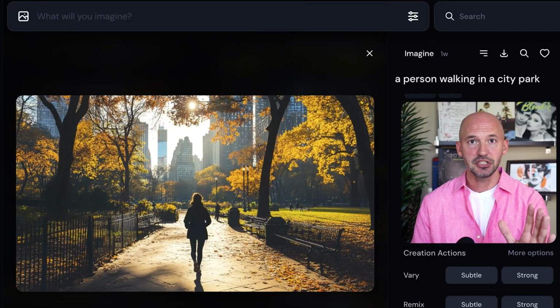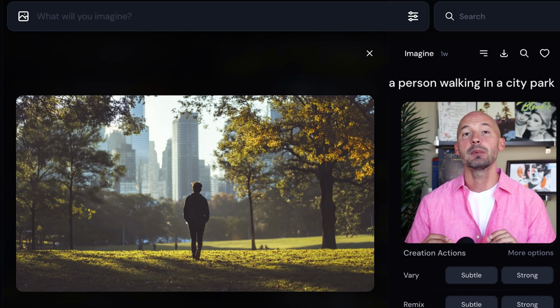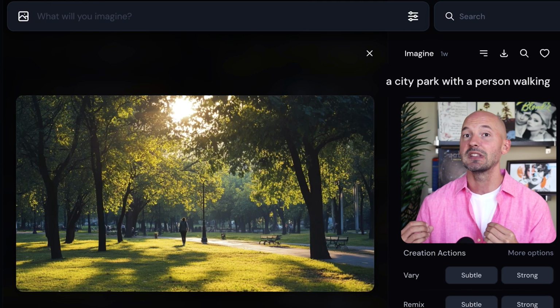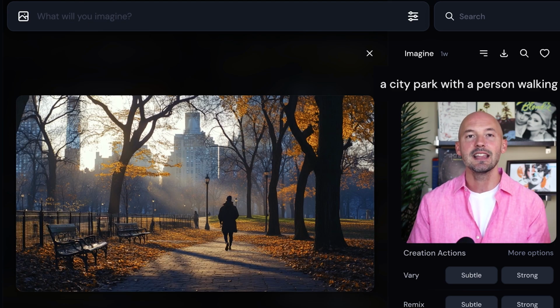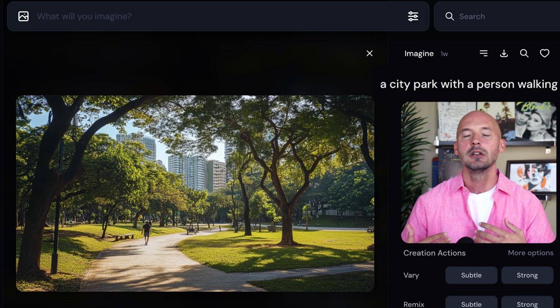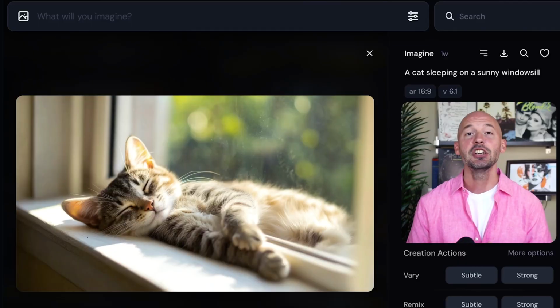The example that was shared with me was how a person walking in the city park will compose an image that has a person in the center and fairly close to the camera, whereas a city park with a person walking will widen the angle to view more of the park, with the person landing somewhere else in the frame, usually farther away from the viewer. I think this is a fascinating insight that can give us some extra control, and maybe you didn't realize it was even possible. Check out these examples.